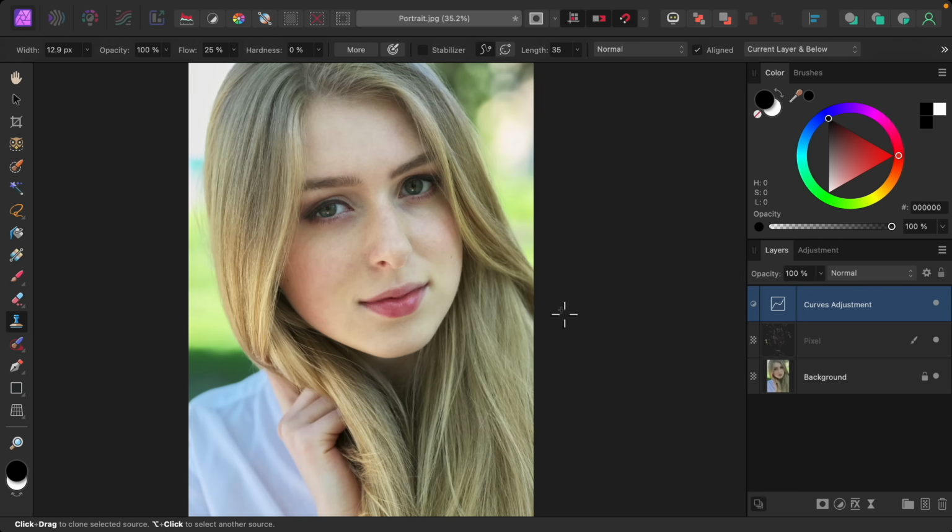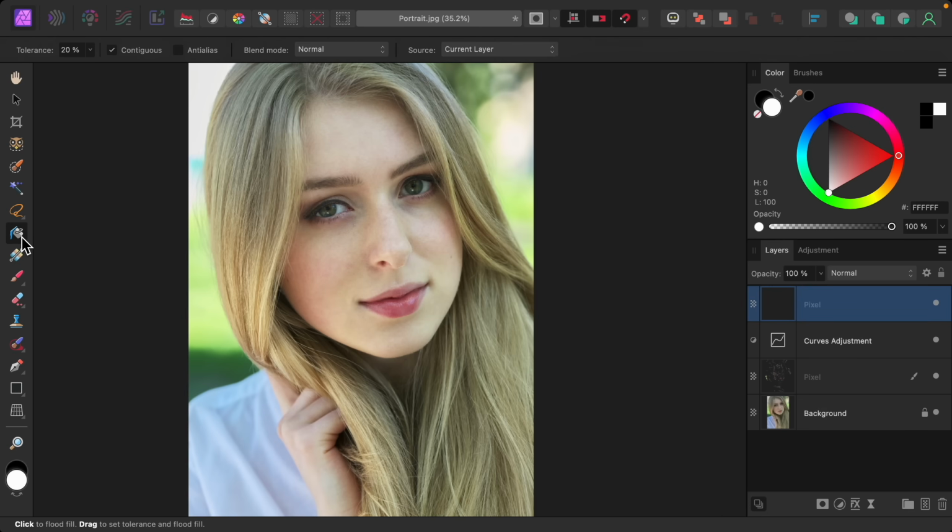All right, now it's time for the dodge and burn technique. This technique has a very specific setup, so just stick with me here. If we set up the dodge and burn layer correctly, we'll be able to brighten and darken very naturally. So let's get started by adding a new pixel layer. And then we're going to fill this layer with a color. So go over here and select the Fill Bucket tool, and then change the color to 50% gray.